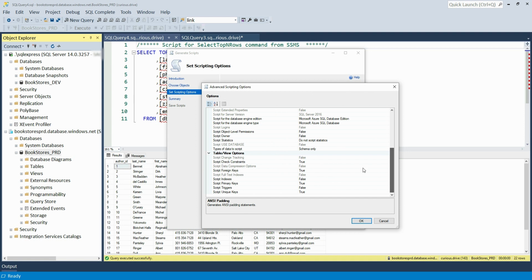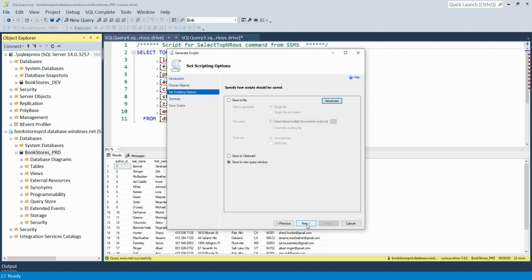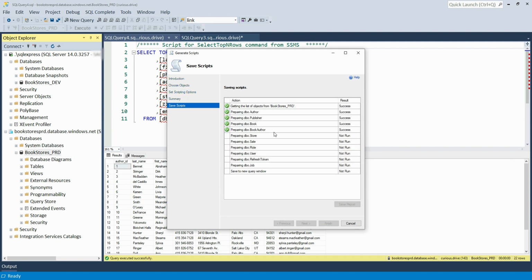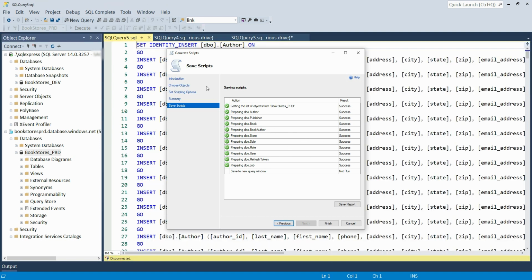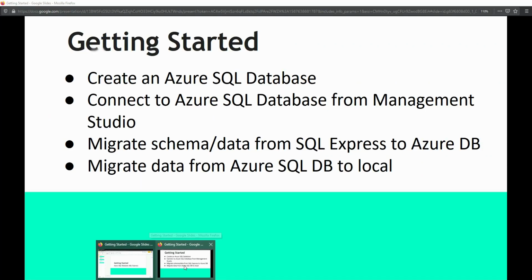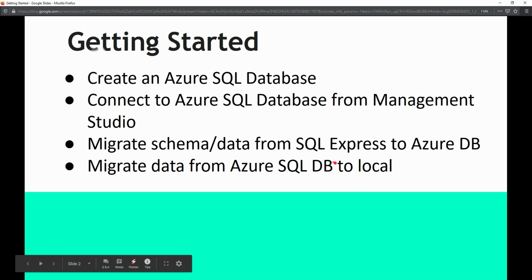I don't really want only schema. The only thing that I want is data, so I can select data and go next, and it will generate the script for all the data which is already there in my production, and I can copy this and paste it in my local server to get the data from production. Awesome, right? So this is all you need to know to get started with Azure SQL database if you want to go live with your project.